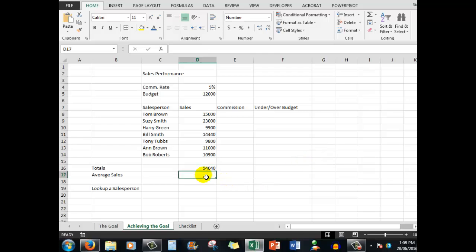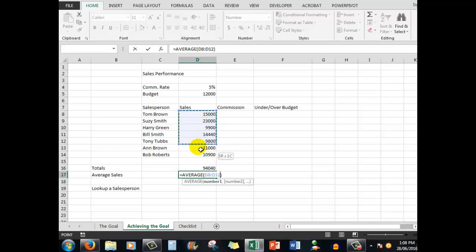The average sales I want in this particular cell, so I'll click the drop arrow and use the Average function. Excel has guessed incorrectly. We don't want to include the total sales in the average. We want to override its guess by dragging down through the cells that we do want to average. And Ctrl+Enter will give me the answer that I need.